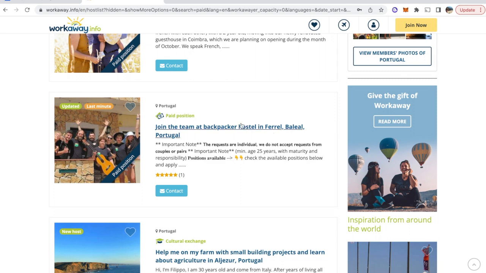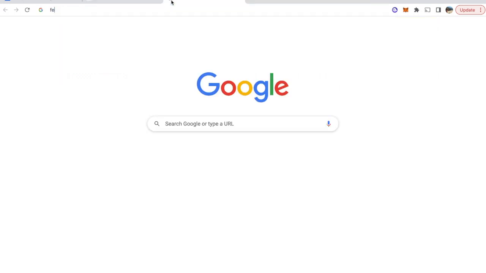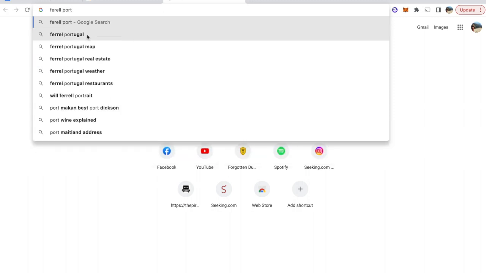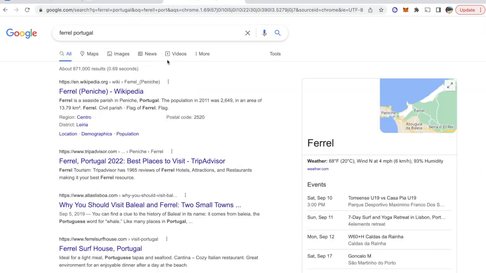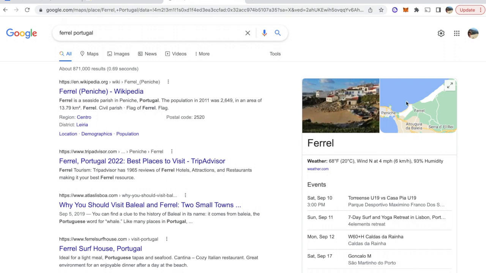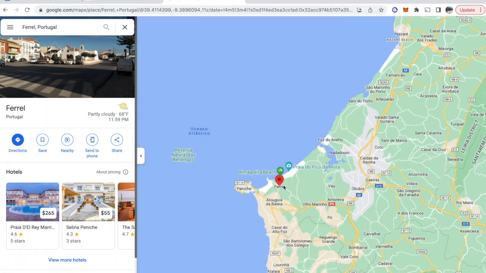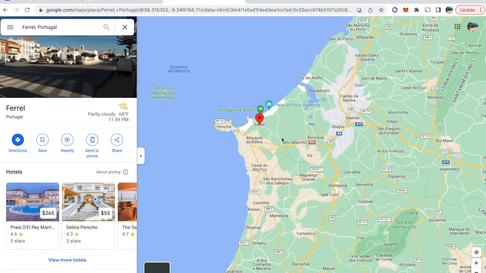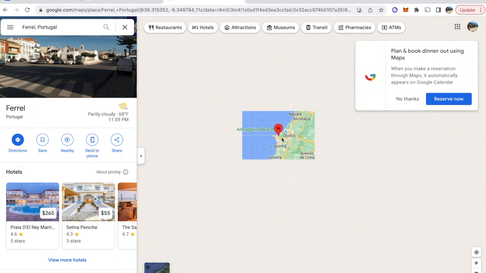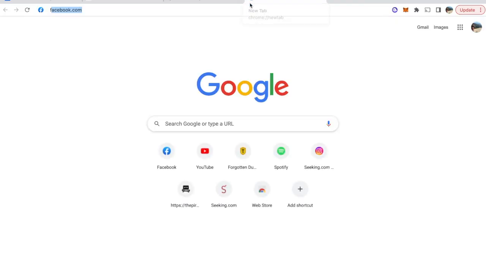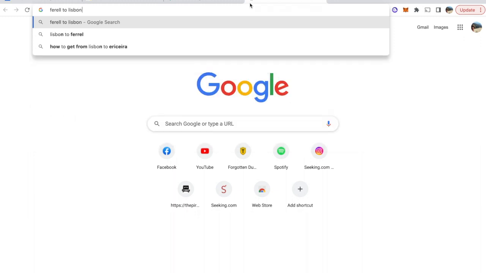Backpacker hostel in Farrell, where is that? I don't know where that is, so we're gonna check on here. I spelled it wrong, I know, but we're gonna check, see if this is a place that we might want to go. Is it near the capital cities? That's kind of something I'm curious of. I'd want to be by the capitals. Farrell, looks like it's on the coast, which is nice. Sort of near Lisbon. I would guess that's probably 70 kilometers. Let's see. Farrell to Lisbon.